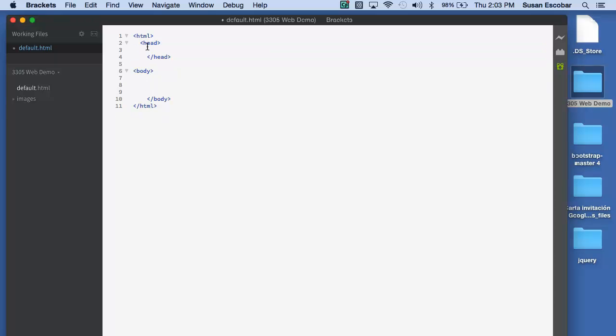Now, we don't have to worry about head and body tags in HTML, or excuse me, in WordPress. But since we are making this as a pure HTML project, I am showing it to you for now, just so that you understand that HTML generally has that in there. But in the end, when we move it to WordPress, you're not going to need it.